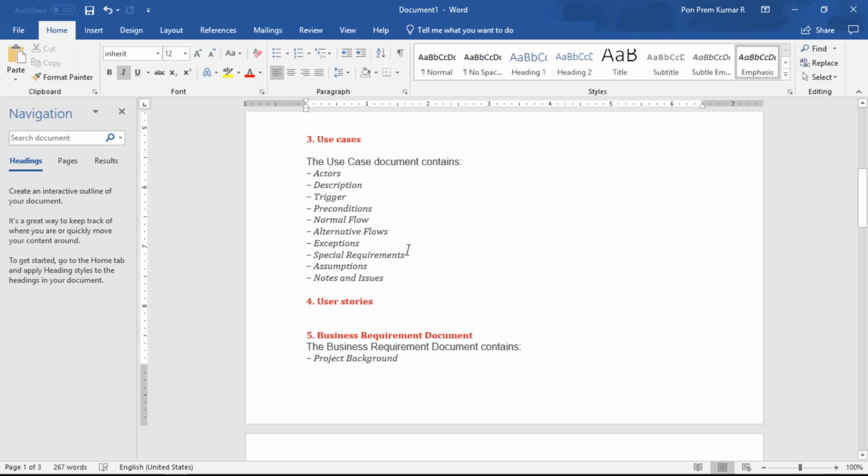Okay. So I think I will look into my system. I have a few use case diagrams.